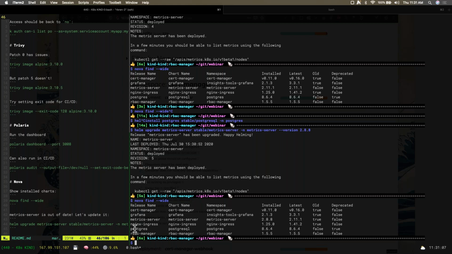It's also worth noting that for deprecated charts, like my PostgreSQL chart here, even though it's on the latest version, this chart has actually been moved to the Bitnami repo outside of the Helm core repo. And the one that I have installed is actually now deprecated. So Nova has also noticed that this chart is now deprecated and that I should probably move to a different chart.